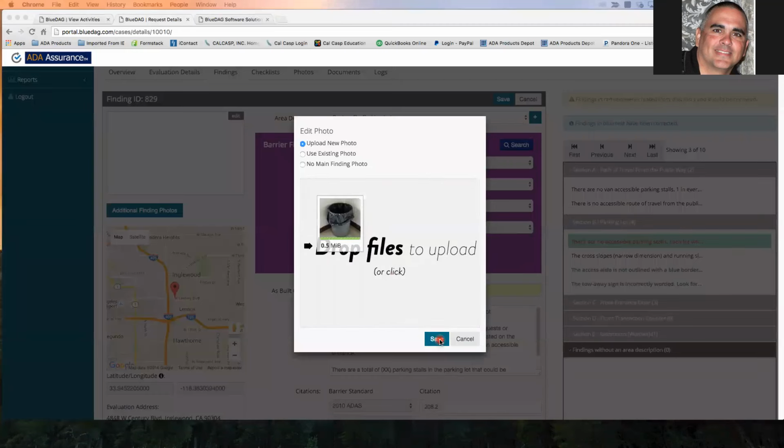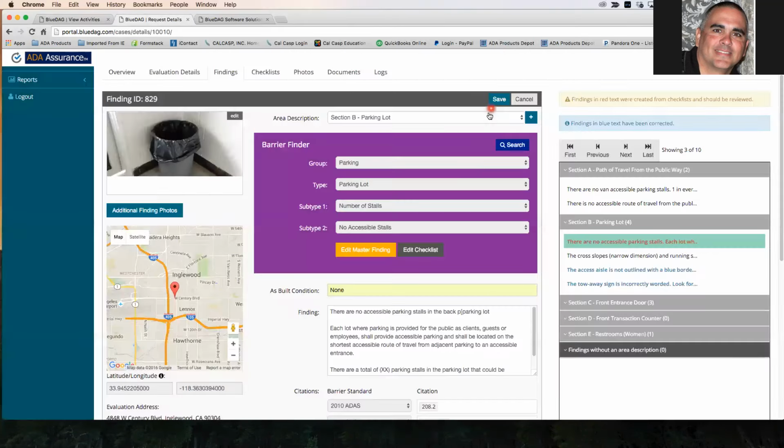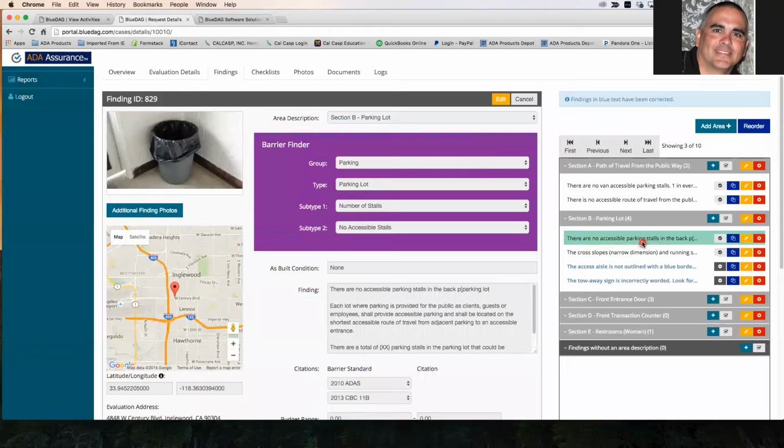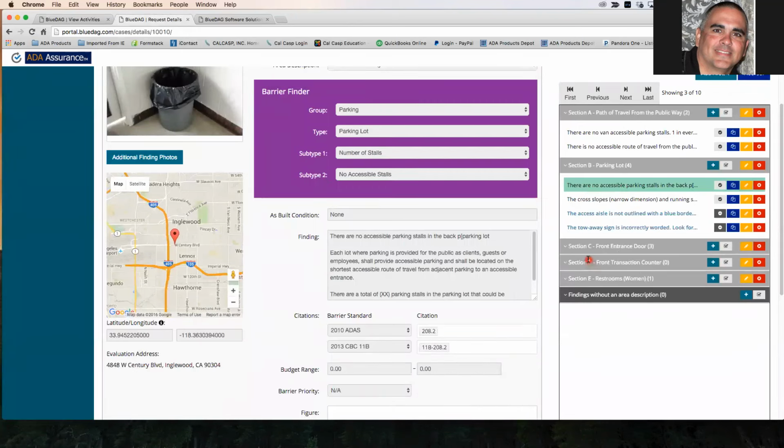Drag, drop. Save it. Now, once he saves it, you can see it turned black. So showing that, you checked it out. It's cool. Off we go.